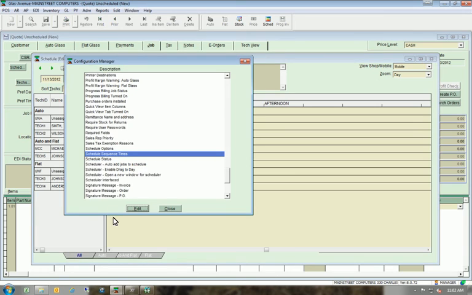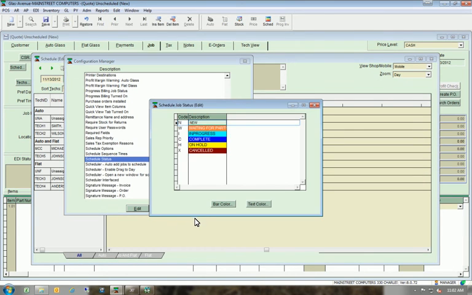Okay, let's go back here. Schedule status. Each time you put a job on the schedule, it will initially set the status of that job to new. And new is a special status. You can't really make any changes to the new status. However, any of the other statuses we have there, you can edit by highlighting the text and typing in new text. You can also change the color.